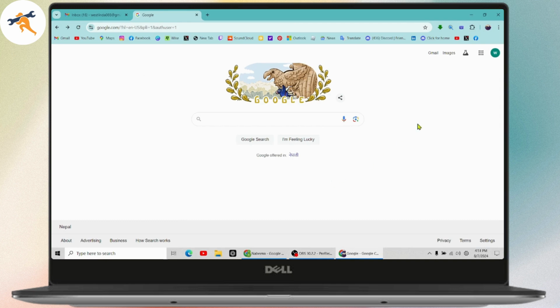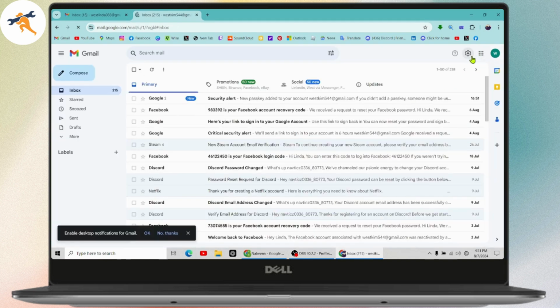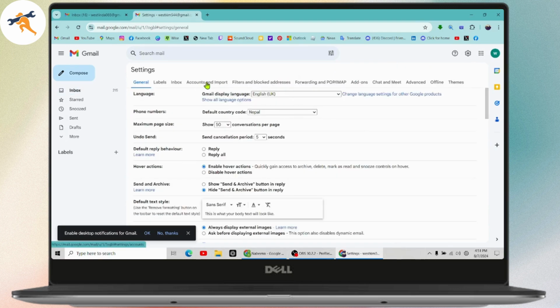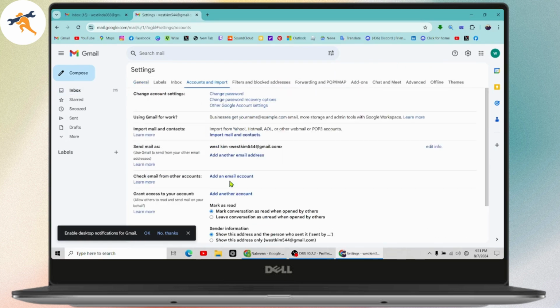After logging into the new Gmail, you just need to go for the upper right, which has that settings again, and go for see all settings. Click on accounts and import. Scroll down and here you will have check email from other accounts. So simply click on add an email account.